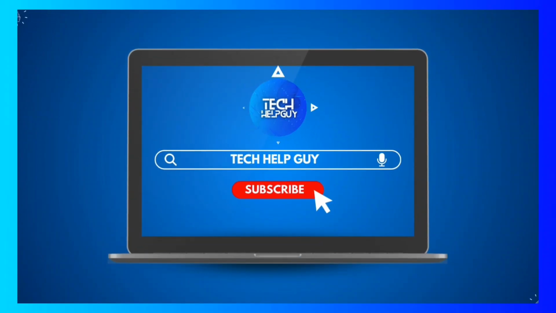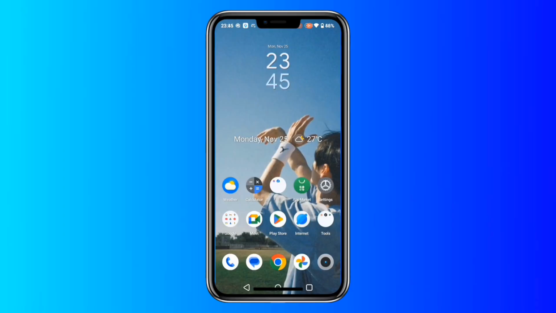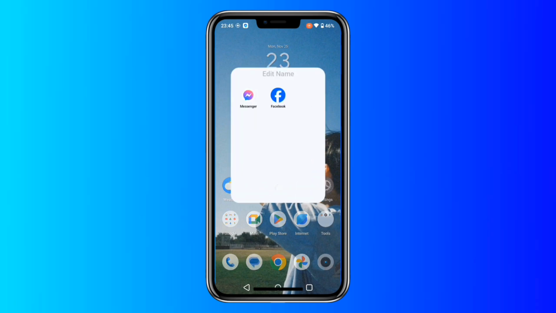In this video, I'm going to show you the two ways on how to read messages on Messenger without being seen. It's quick and easy to do. Just follow the video till the end. So first, let's open the Messenger app.